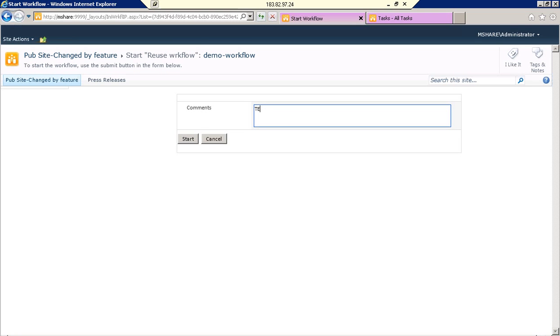So you can provide some values here when starting the workflow. Normally we provide comments before the user starts the workflow. We provide a comments text box where the user can enter what this workflow is about, or what content he's trying to start the workflow for. So he will provide some comments, like done with the final changes, and then say start, so that will start the workflow.